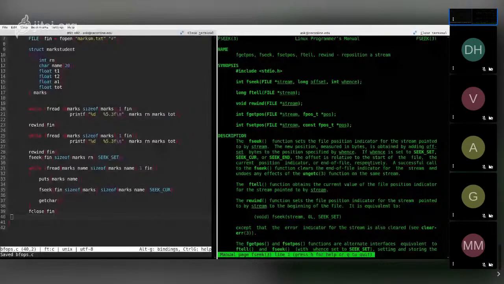So the offset is from where? The offset is relative. That is, how many bytes from the end, or how many bytes from the current location, or how many bytes away from the starting location. A successful call to the fseek function clears the end of file indicator for the stream, which we needn't worry about immediately. That much only is written. Also, the file pointer is the file position indicator as written in the man page.